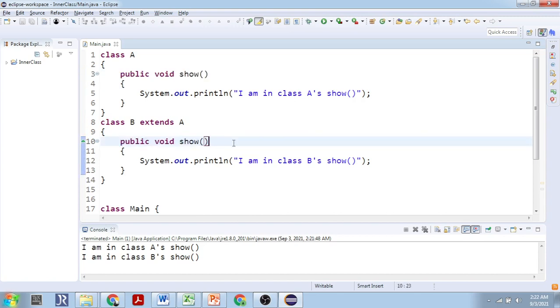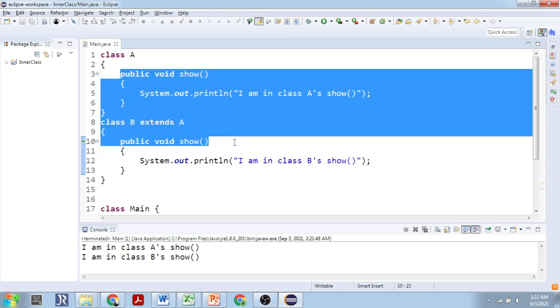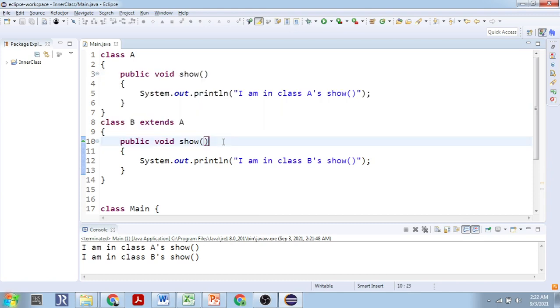Method overriding is a technique of runtime polymorphism. Overloading is a different concept. If you have forgotten that or if you want to revise it, please watch my method overloading video. Two different concepts. Here we support runtime polymorphism. In method overloading we support compile time polymorphism. Let's stick to the topic.